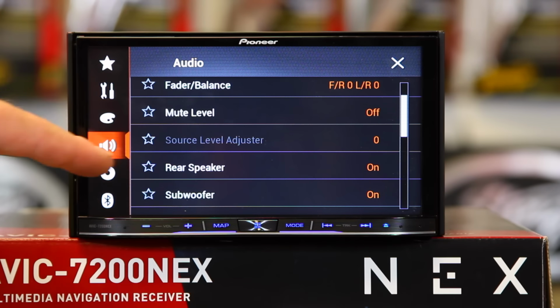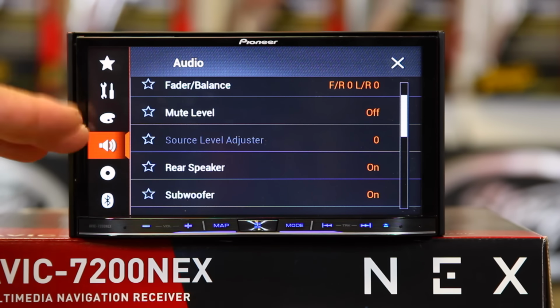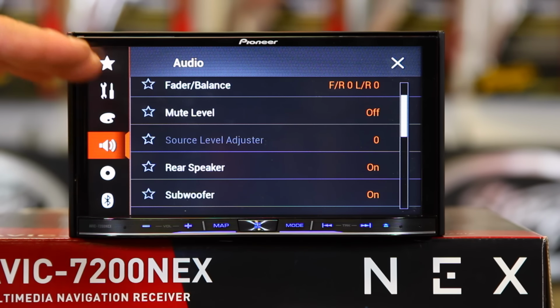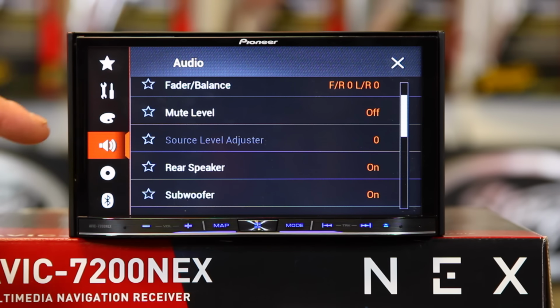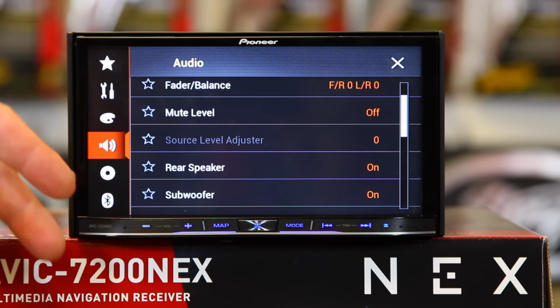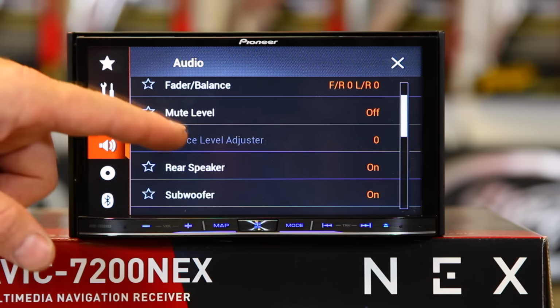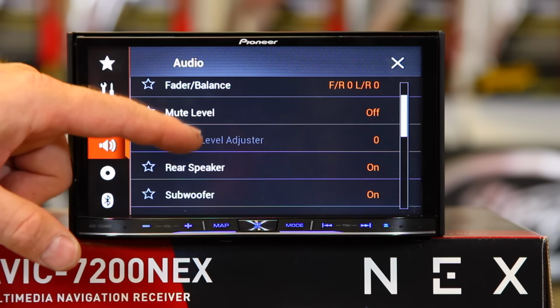Source level adjust. Source level adjust basically allows you to boost the levels of something other than FM. So if you have a Bluetooth source or an aux source, you can go in and you can turn those up and down. The reason why it's grayed out is because we're on FM.